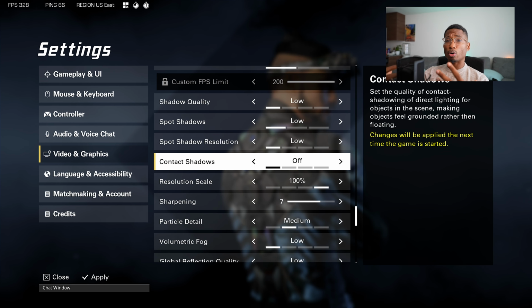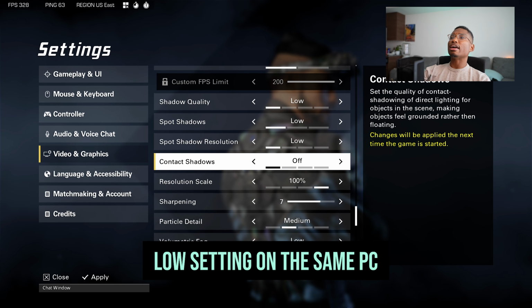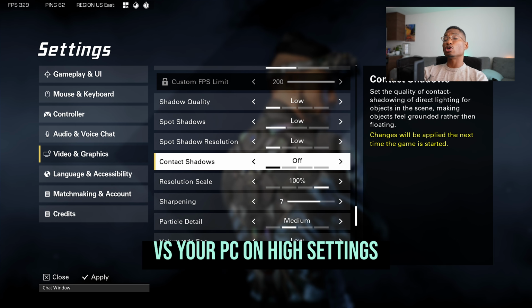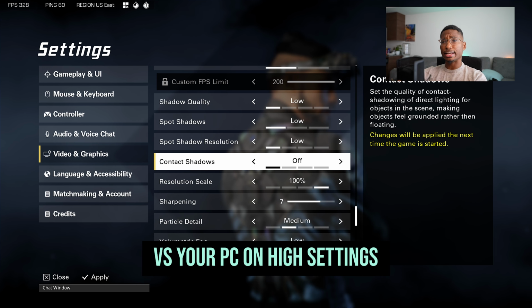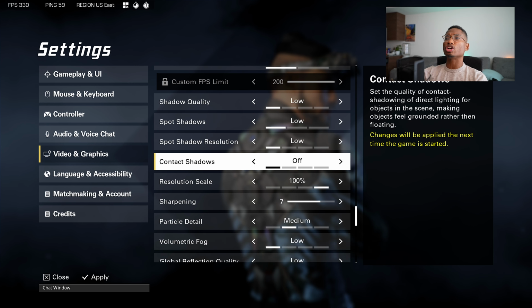Most pros play on low settings just so they can have less input delay, and then they can respond faster if an enemy shows up on their screen. Because if you're on low settings and on the same exact PC versus your PC on high settings, you're actually going to respond faster if you're on low settings there, which matters a lot for FPS games.